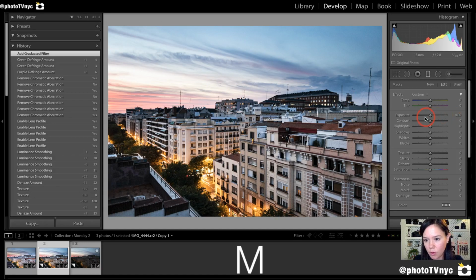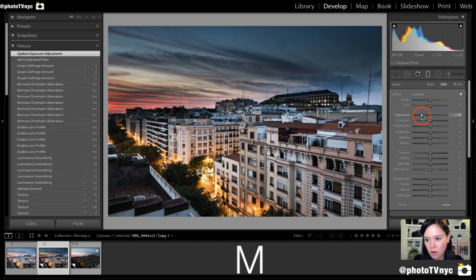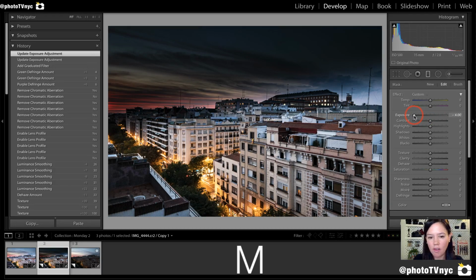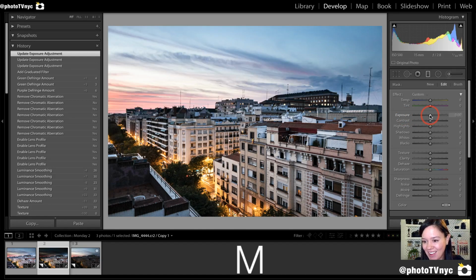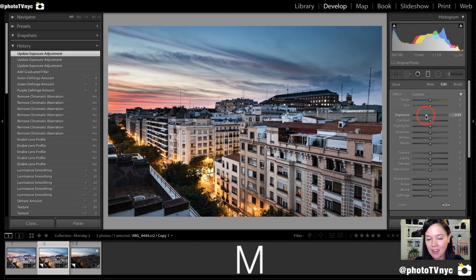Now we're going to go down and see what type of information we do have in the sky. Of course, if we go all the way to the left, it's going to look like a horrible storm is coming to Madrid, and we don't want that, at least not for this photo. So I'm going to reset it by double-clicking the word exposure and manually just dragging slowly the slider to the left. And you can see how it starts becoming alive.